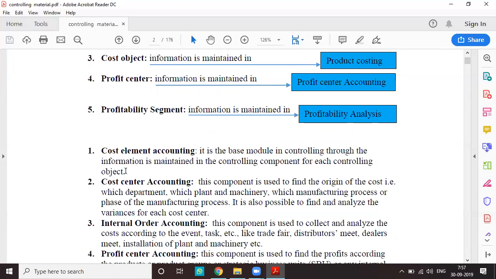See here, actually, it's a very simple module. For every expense account and revenue account, we maintain a cost element master record in the cost element accounting. That's it. That is what exactly we do. That means every expense account and revenue account is created as a cost element in CO. That is done in the cost element accounting. That's all. It's a very simple module.